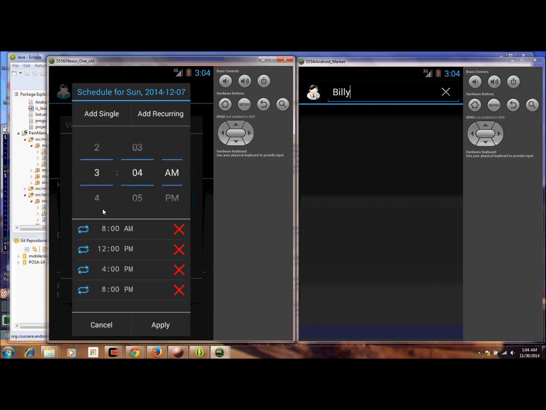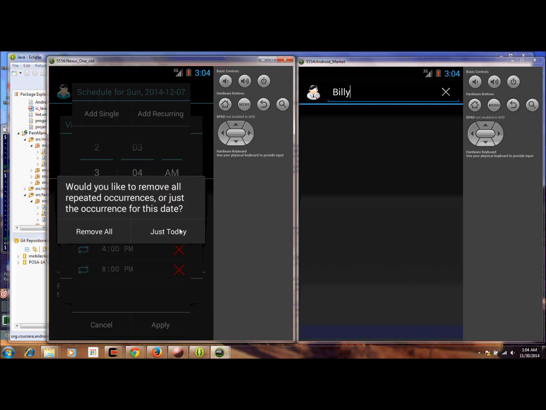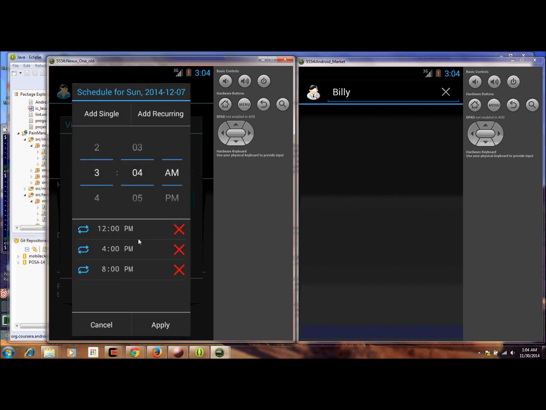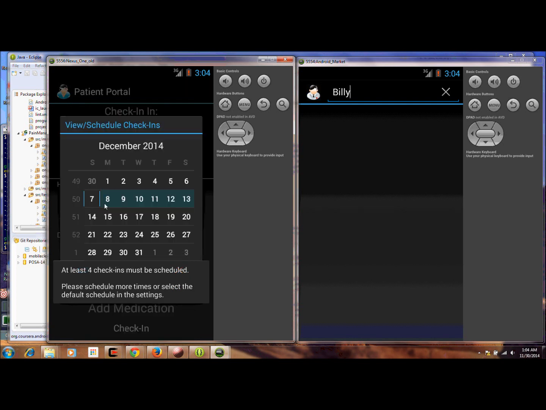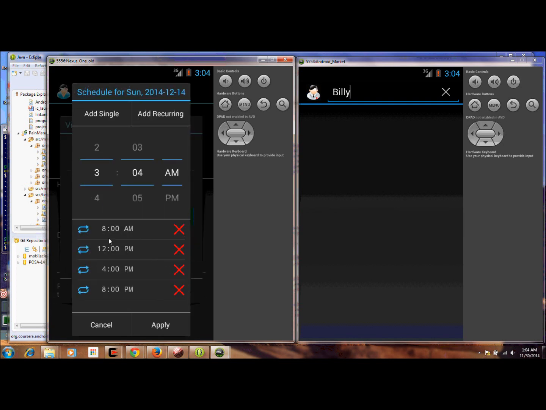aspect of the check-in. If I try and remove check-ins so that I don't have 4 scheduled, I'm not actually allowed to do that, and as you can see, the change did not take. Also, I can't add check-ins that are within 30 minutes of one another, and that's to keep with the spirit of the check-in schedule, so that somebody doesn't just schedule 4 check-ins in 4 minutes or something like that.